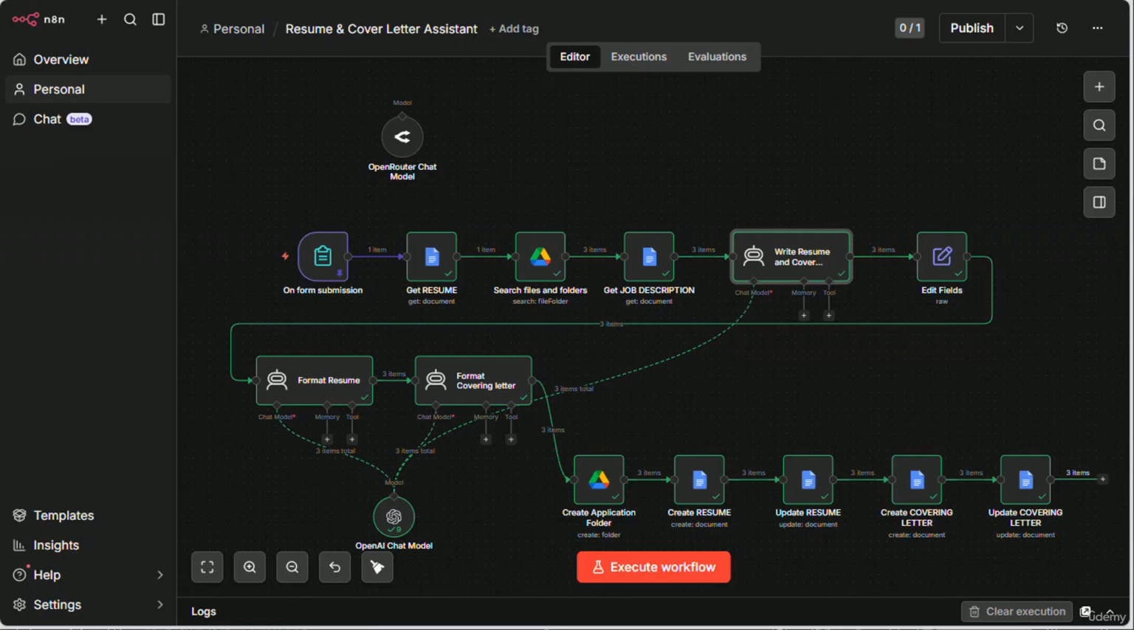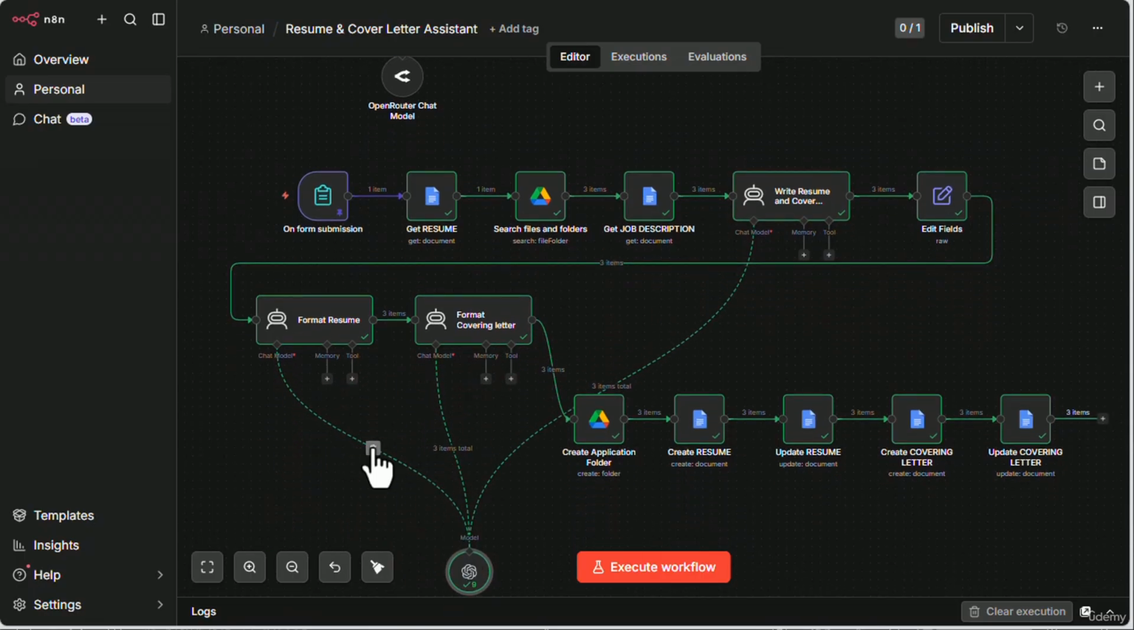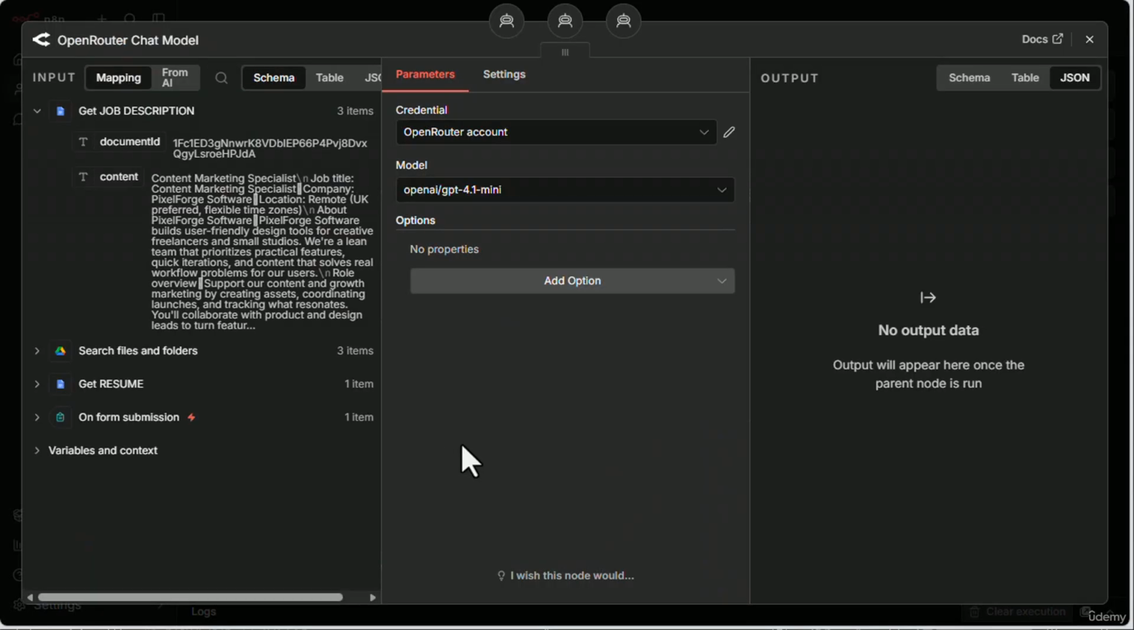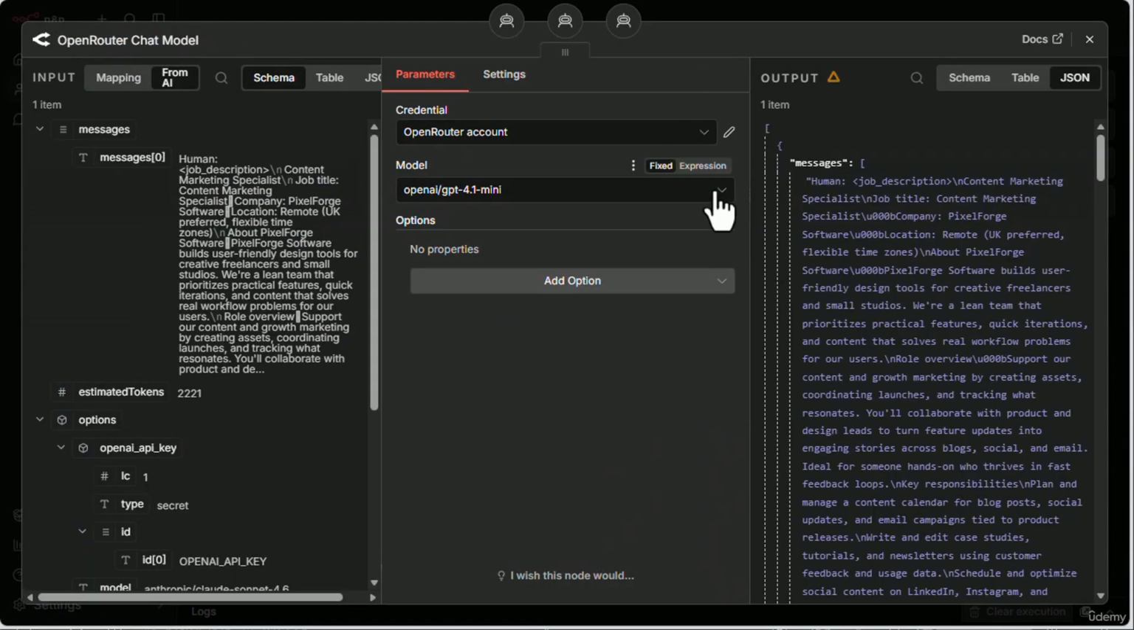We'll go back to our automation, and I'm going to sever the ties between that AI. We'll move that one up to the top, and I'll bring OpenRouter down, and we'll connect OpenRouter to all of the AI agents. Open that up, and we'll choose a different model.